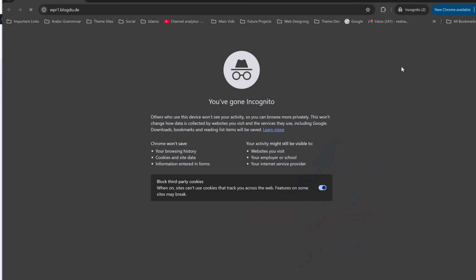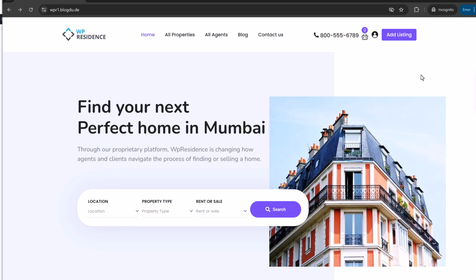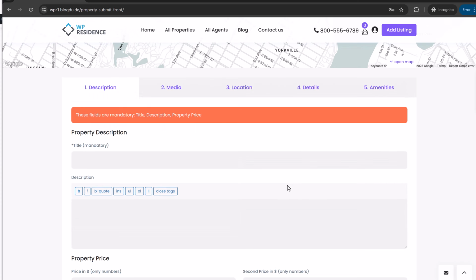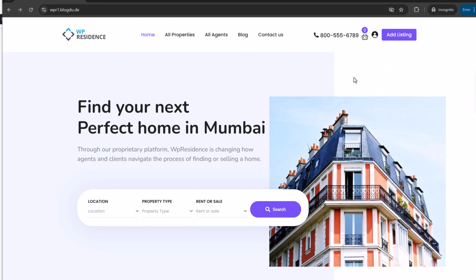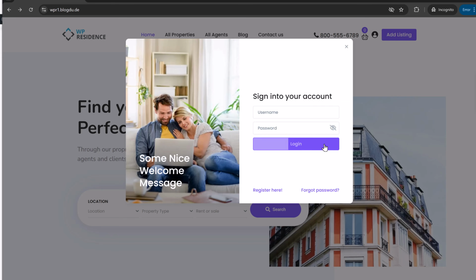So I'll open this in a new incognito window, in a new private window. If somebody wants to add a listing, they can simply click on the add listing button and fill in all the details and add the listing. Or maybe before adding a listing, if they want to create an account, they can click on this user icon at top. They will see the login button, sign in button. If they want to create a new account, they can click on register here.